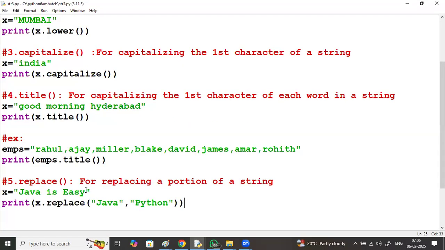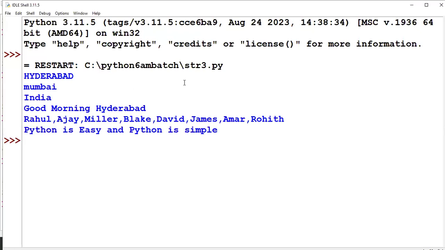See, Java is easy and Java is simple. Will it replace each and every occurrence of Java with Python or only the first occurred Java? Every occurred Java will be replaced with Python. You can see Python is simple and Python is easy, right?